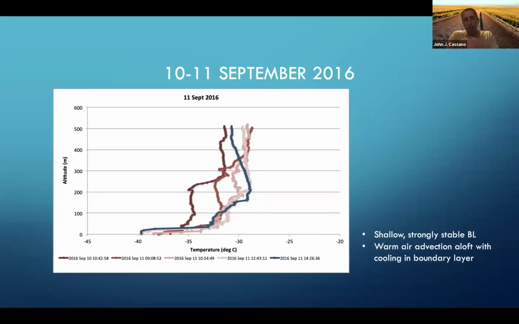On this other day, what we see, the temperatures aloft warmed over time. So we infer that we had warm air advection. We had a very strong inversion right near the surface that was decoupling the surface from what was happening aloft. And aloft, in this case, is only 100 meters and up. So real close to the surface, but completely decoupled from the surface.